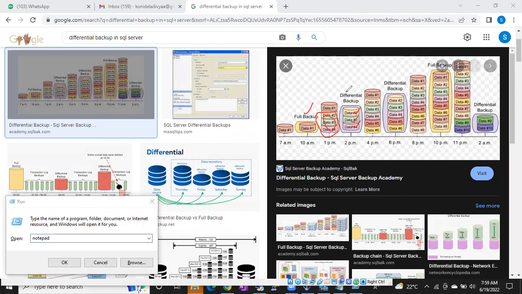So when you run the differential backup, it will take the backup of only changes. If you're adding the records, if you're deleting the records, if you're updating the records, that is a change, right? So differential backup, by default, will take the backup of the changes since last full backup, right? Fine. So now at 4 p.m., 2 more records are added. 5th record and 6th record is added.